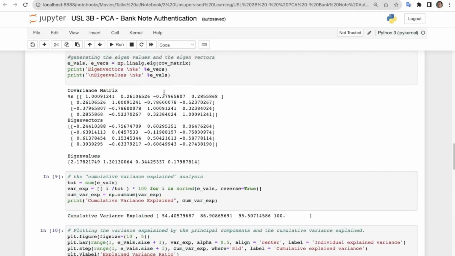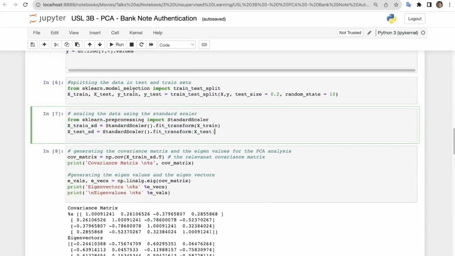Now we scale the data using the standard scaler. From sklearn.preprocessing we import StandardScaler. So x_train_sd equals StandardScaler().fit_transform of x_train. Similarly x_test_sd equals StandardScaler().fit_transform of x_test.